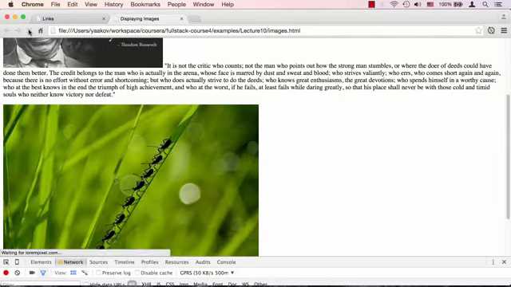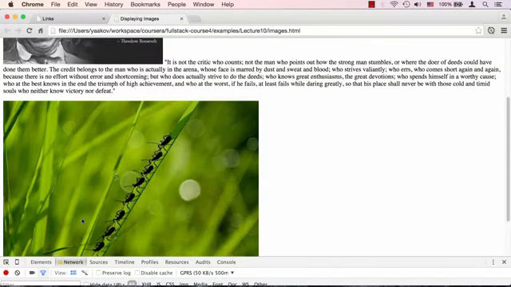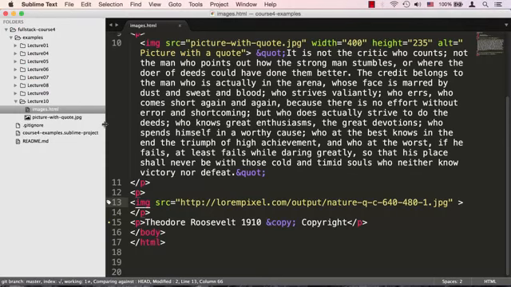And notice how it jumped. First Theodore Roosevelt was right next to the quote, and then once the image loaded, it jumped in. And the reason that happened is because the browser did not upfront know how large the image was going to be. Even worse, if you're relying on the image to give some sort of a visual layout to your page, and for some reason the image did not load.